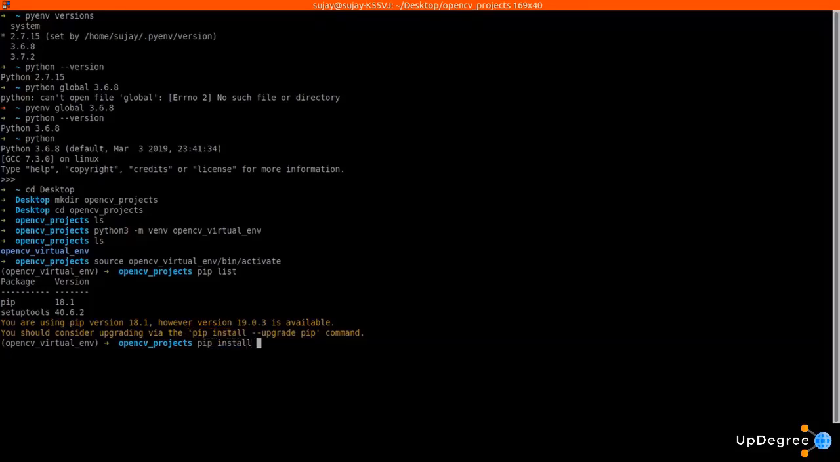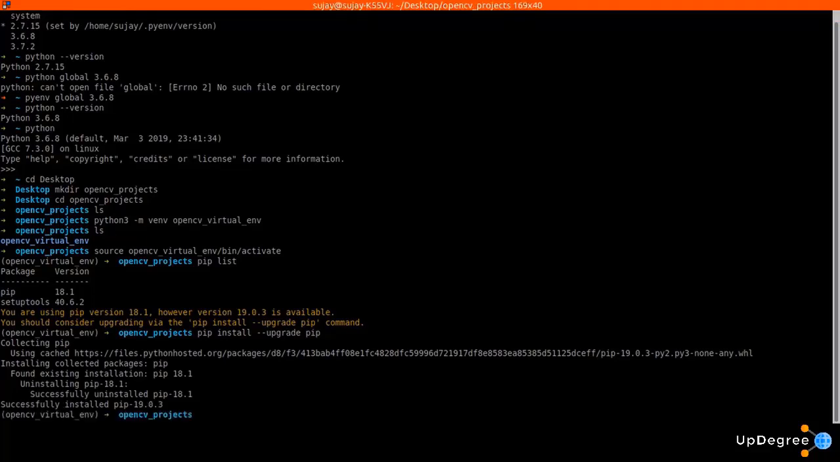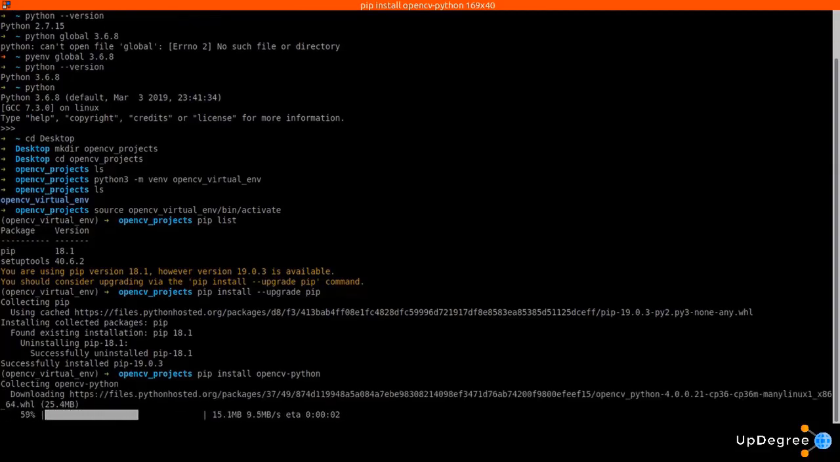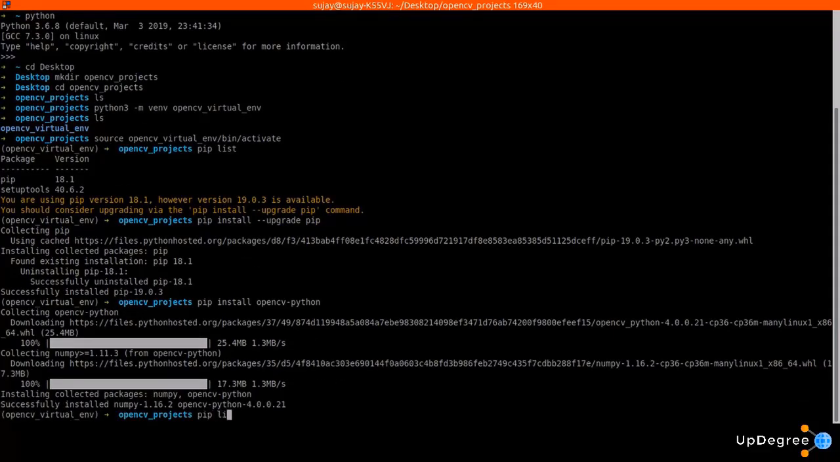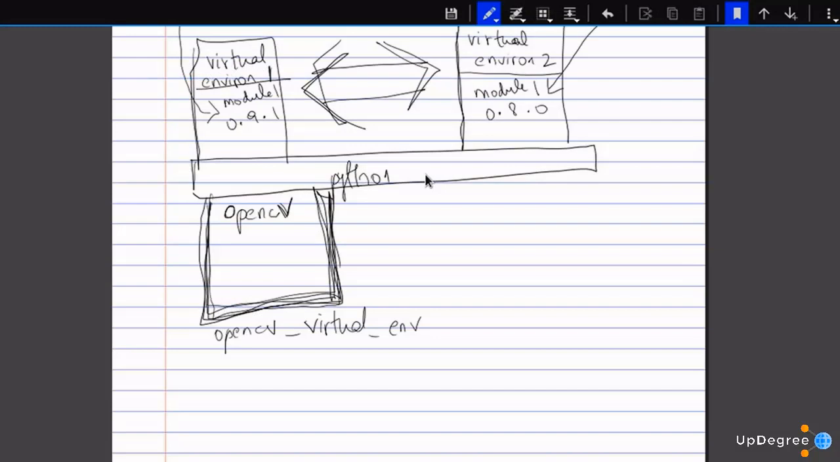So inside the virtual environment, let us first update pip as it is asking us to do, which is pip install --upgrade pip. Now that is done, what we have to do is pip install opencv-python. This will install all the dependencies such as NumPy and Opencv inside this virtual environment. Now if you do a pip list, we can see that it has installed Opencv and NumPy.